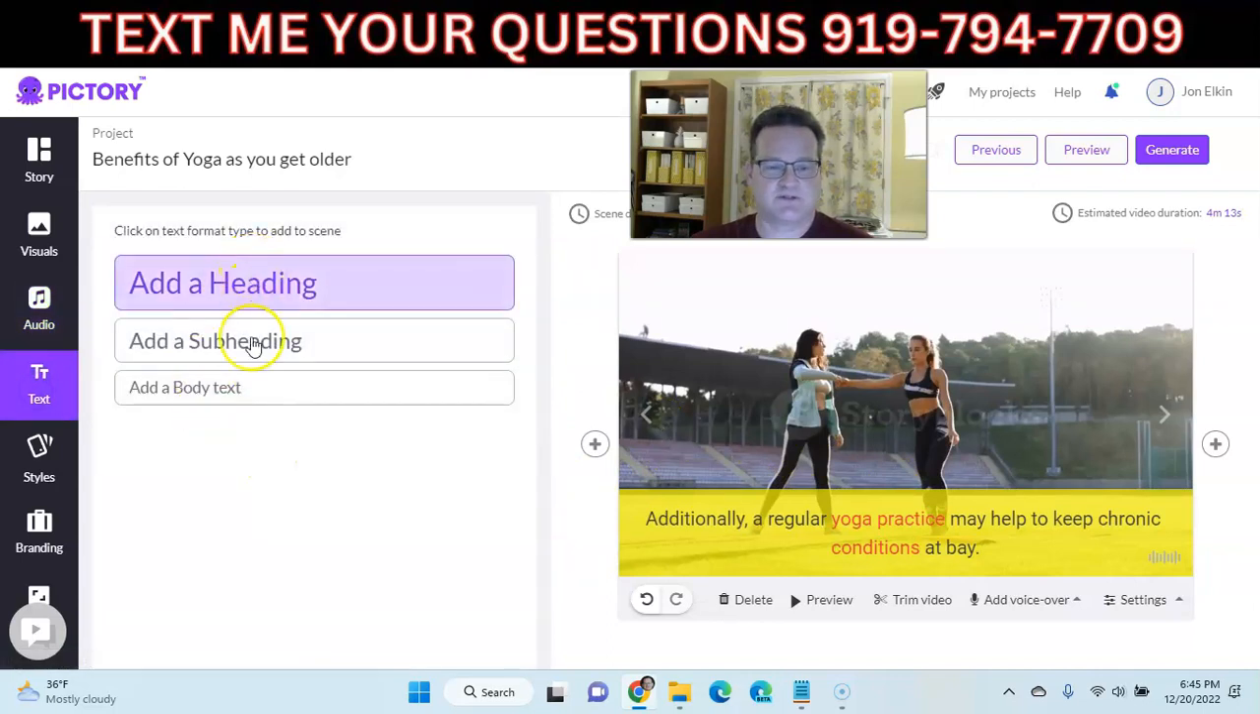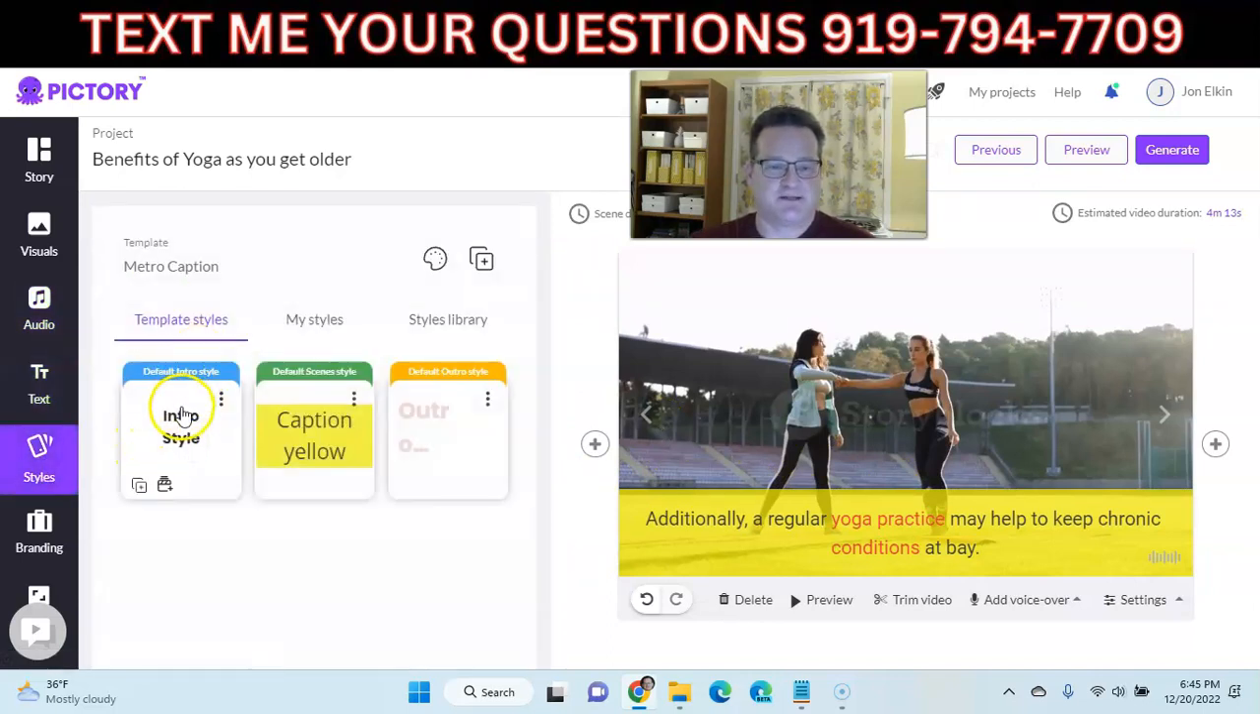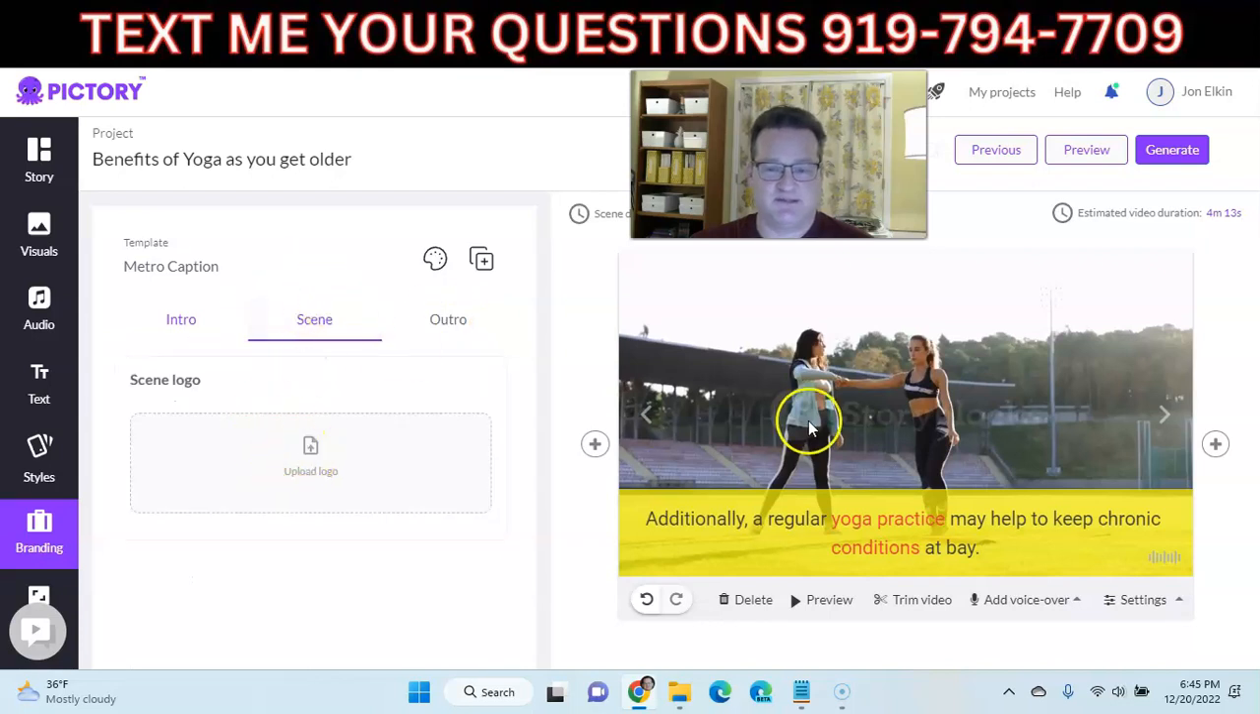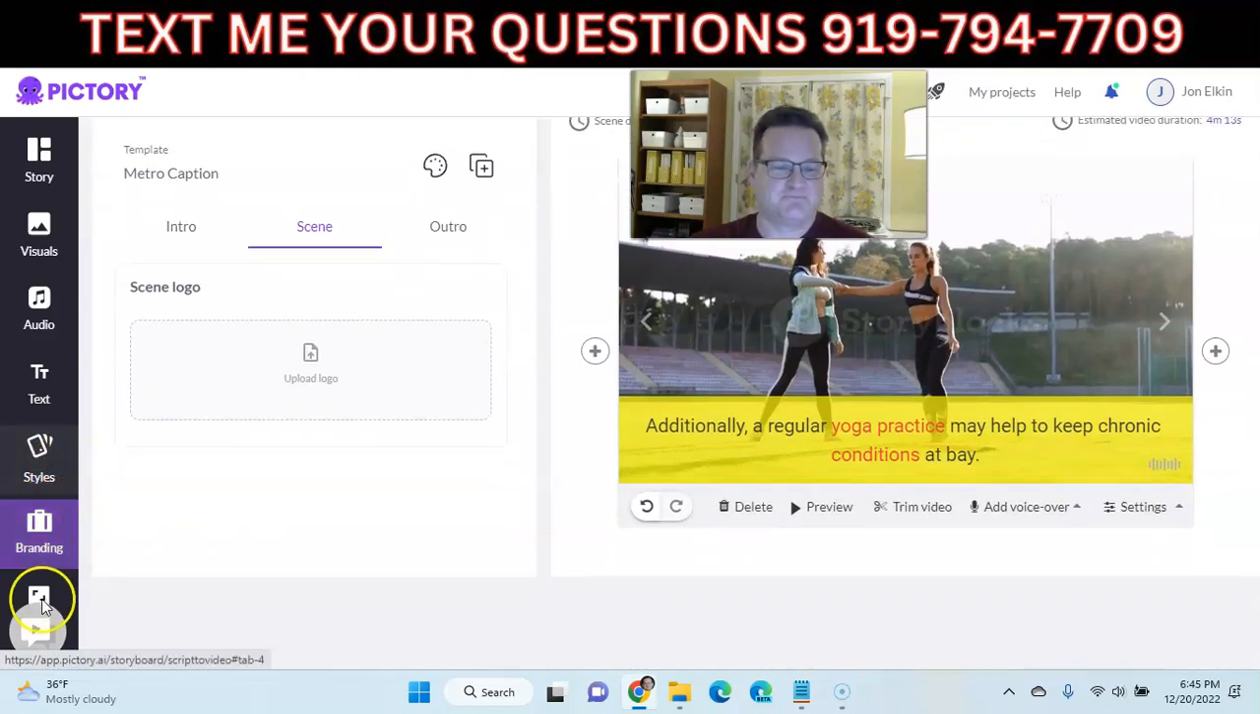The text, again, you can just change how things look. The style, this is the style that we're using. You can change these if you want. You can create your own. Branding, so if you want to have a logo, you can have a logo and choose where you want it to be positioned on the intro, the outro, if you want it on the scenes, so it shows up on every one. So if you want to customize the video with your logo or a client logo, you can do that.